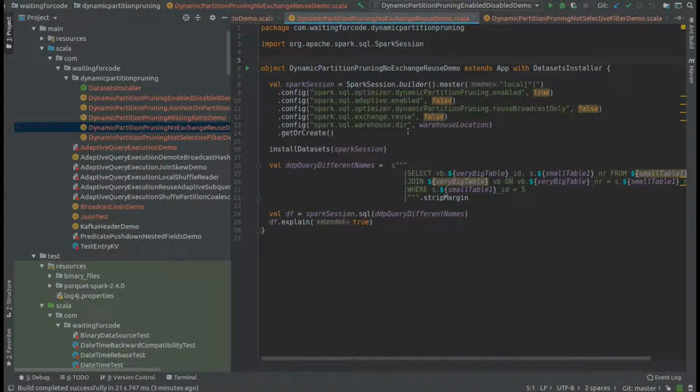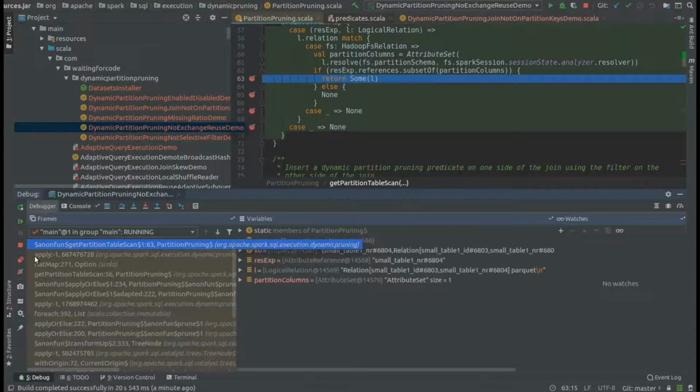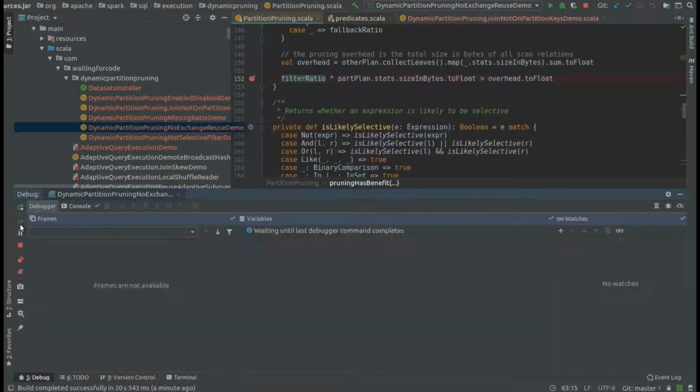In my third example, I will show you that the exchange will not be reused, but the optimization will still apply because executing the subquery will be more efficient than performing the join. So let me run the code, and we retrieve here our usual verifications on the partition columns used in the join condition, and you can see that the execution flow is the same.